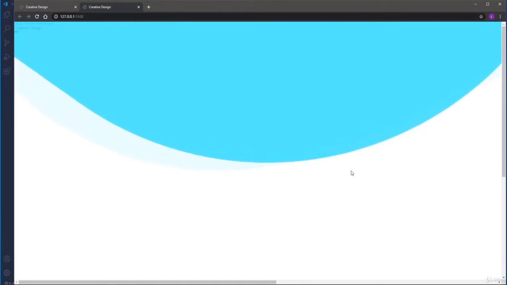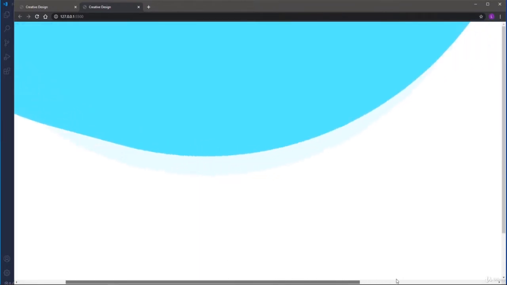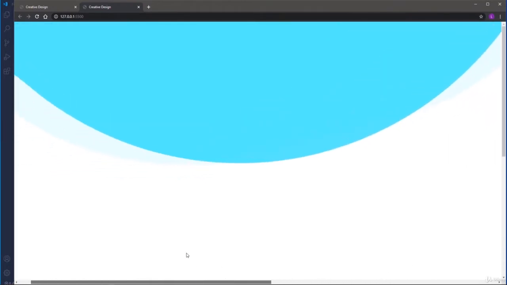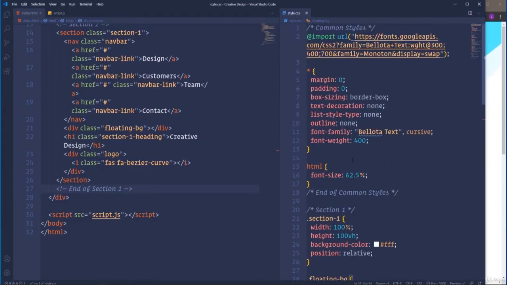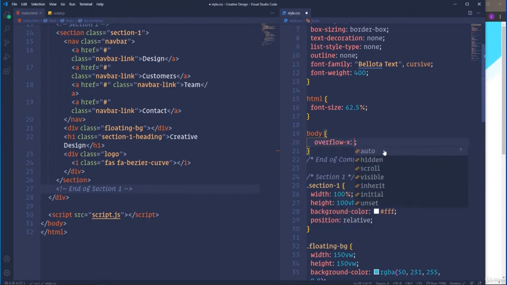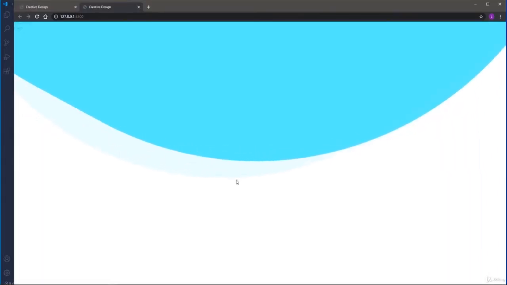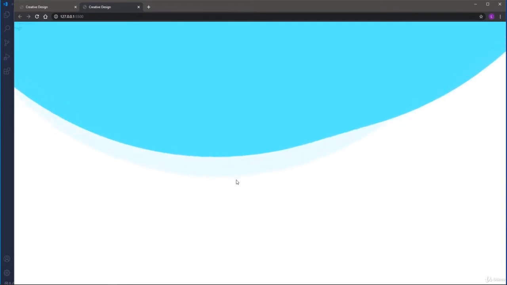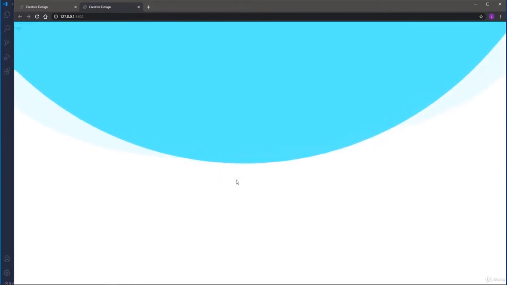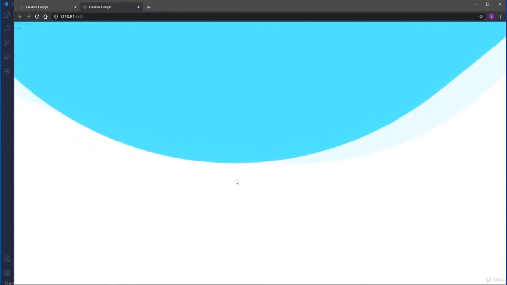We have here just one problem. We don't need this scroll bar down here, so in order to fix that, I'm going to assign to body element overflow X hidden. Alright, that's it regarding floating background. It looks pretty much nice and modern, so I hope you like it. Now we have to take care of the rest of the elements, I mean navbar, heading and the logo.